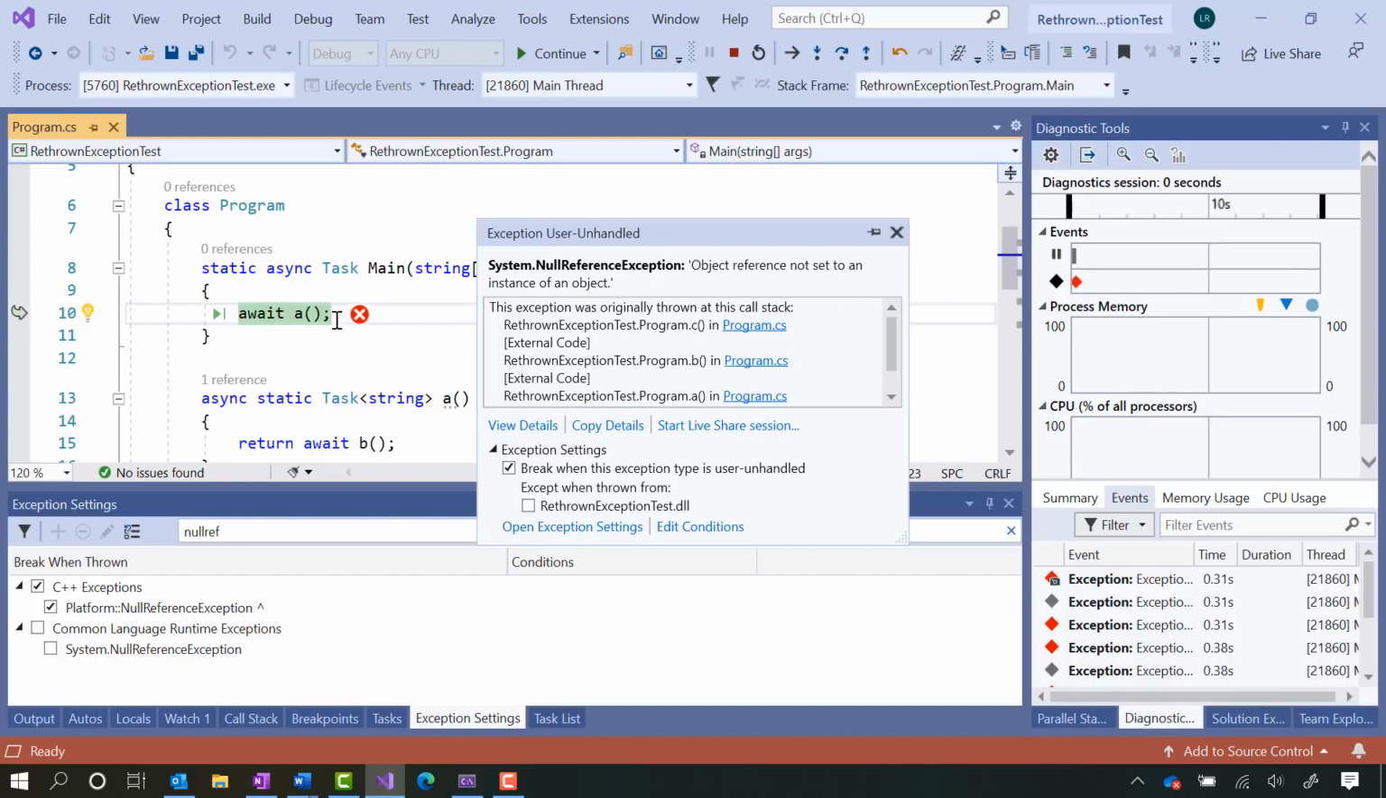So an additional feature that we added in post 16.5 is this call stack information that is new to this exception helper. So anytime there is an exception that is getting rethrown somewhere, such as in this case, Visual Studio will actually provide the call stack from where that exception was originally thrown from.